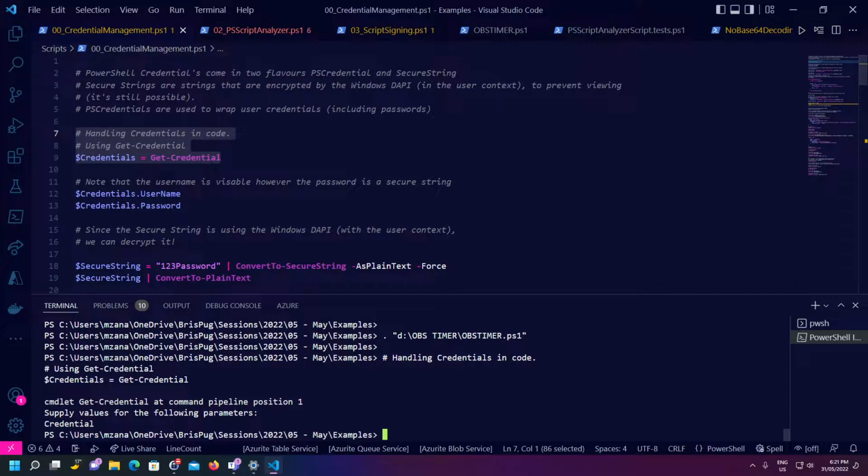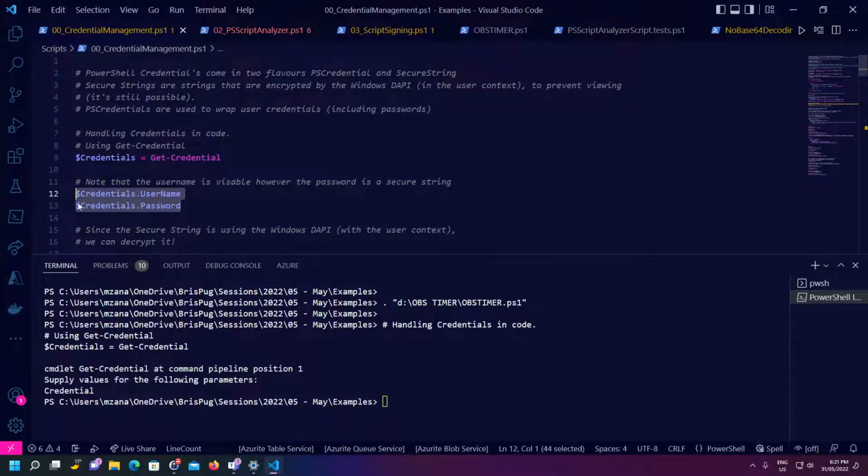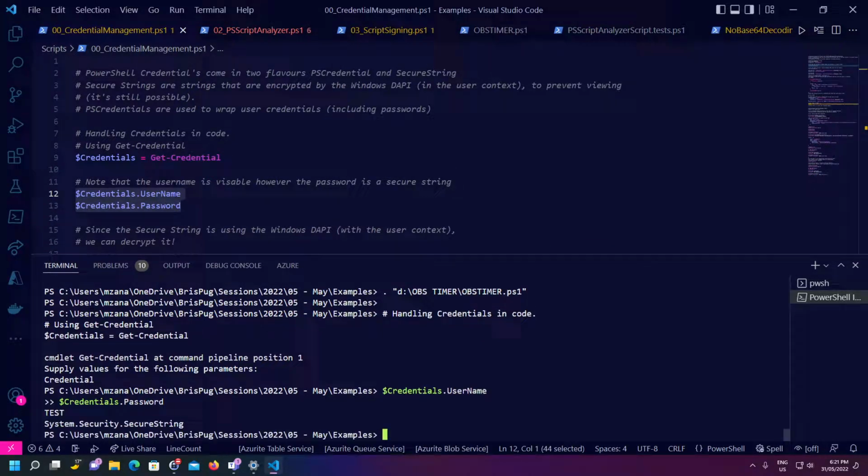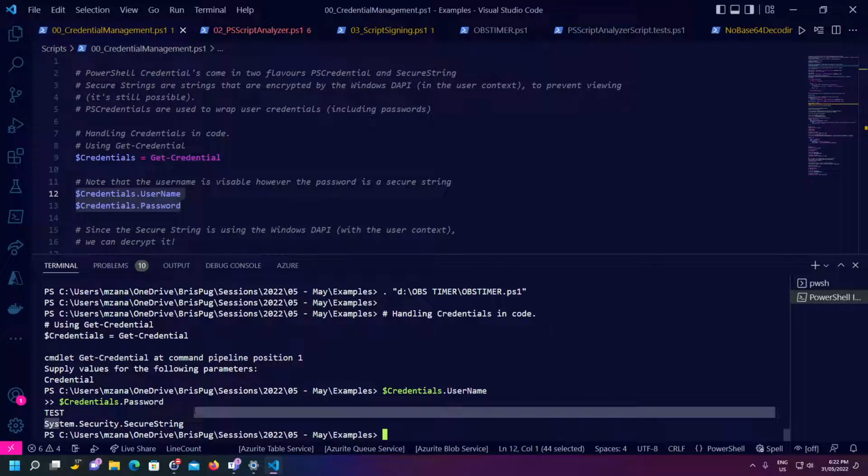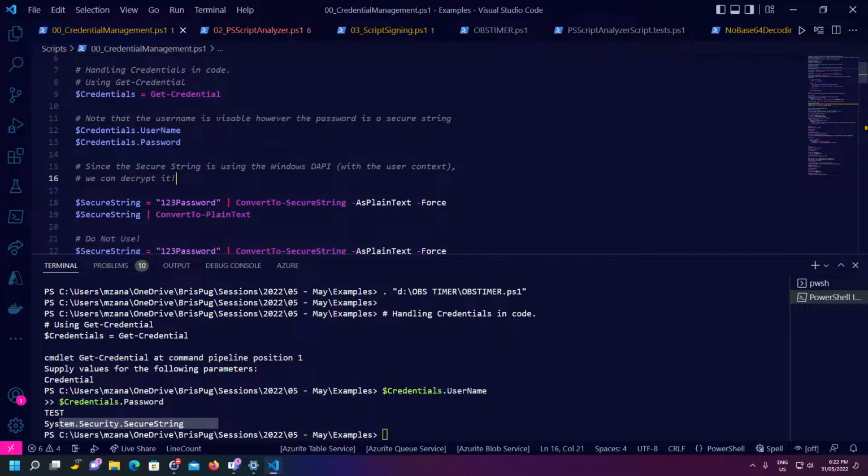It can store an identity. And as you can see within here, if we go ahead and execute this, it's pretty simple stuff, so I'm not going to spend too much time on it. You can see the username being returned, and then you can see the secure string. Now, this is one of the interesting things: because it's been encrypted with the Windows Data Protection API with the user context, we can decrypt it.